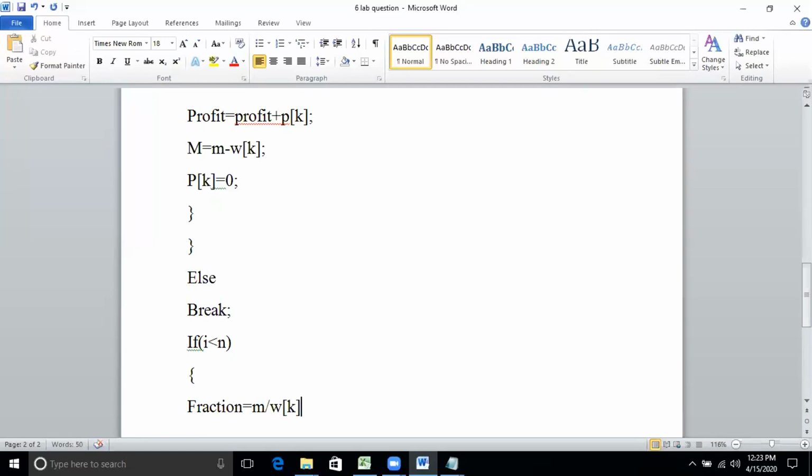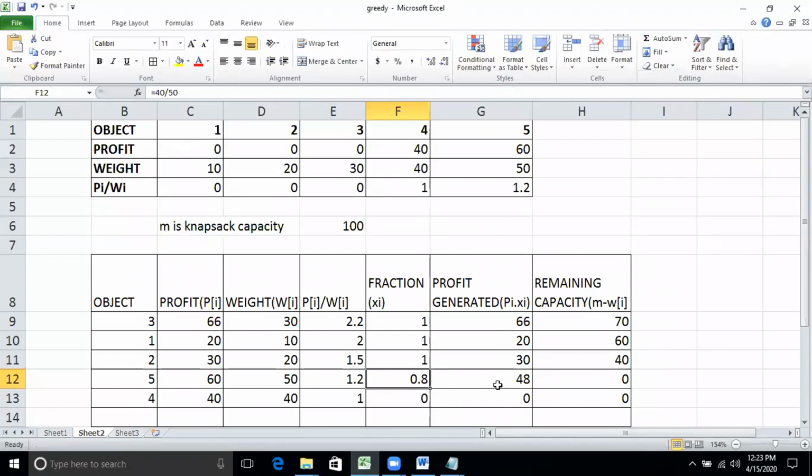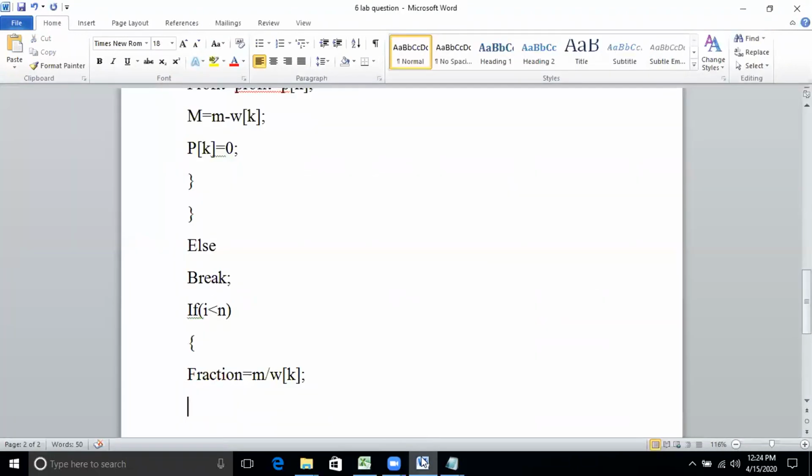Okay. So now, what is the profit selected? How much is the profit selected? Now in the profit also I used a formula. What's the formula I used? The fraction selected into the profit. So shall I write the formula as profit is equal to profit plus fraction selected into the profit of that object. Understood, right? Yes.